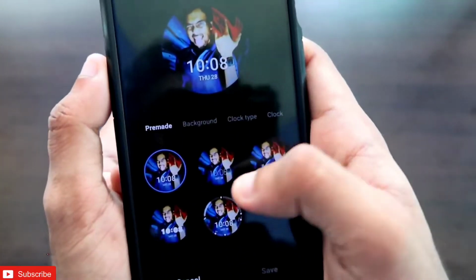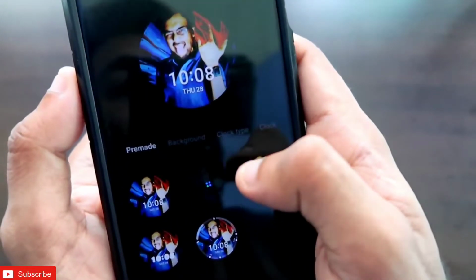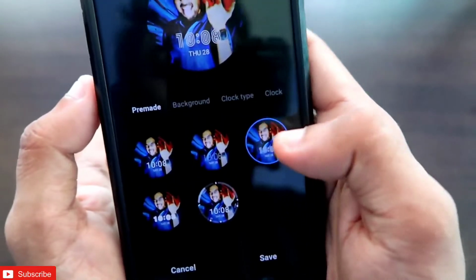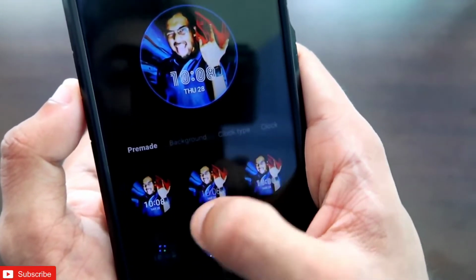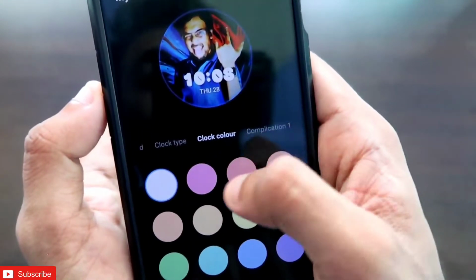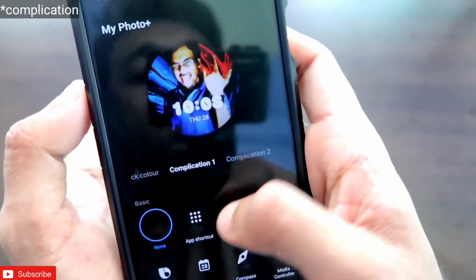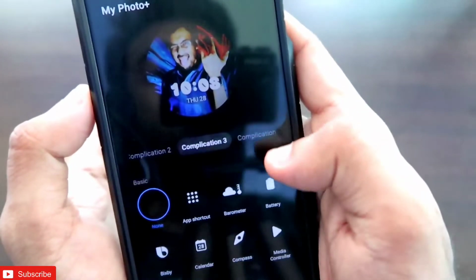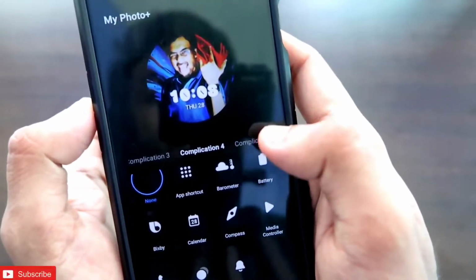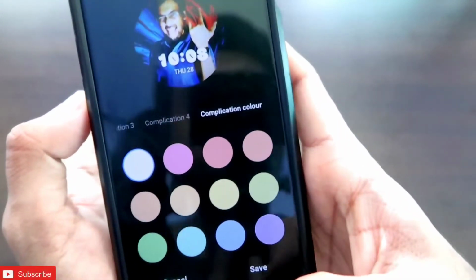And also in the customization you will be getting the option to change the clock style and also the clock type and other options. So there are definitely a lot of customization options for the Samsung Galaxy Watch for each and every watch face you will be setting. And here you can also change the clock color, and the 4 complications which you can set, which are the app shortcuts. Once you have set them, you can basically use the watch a lot more easily. And also in the complications you can change the complication color as per your choice.